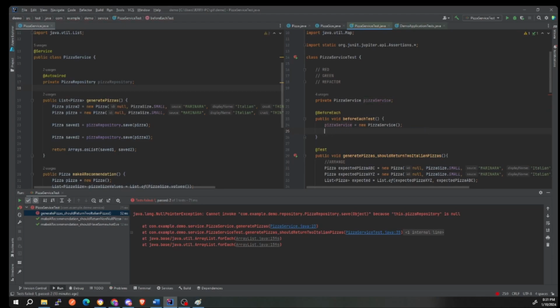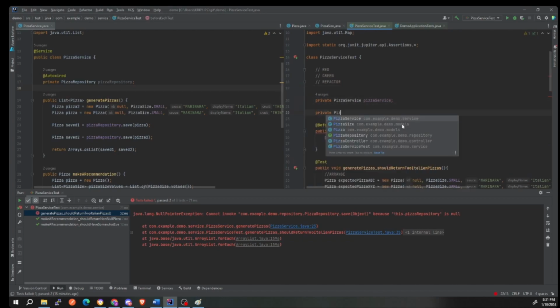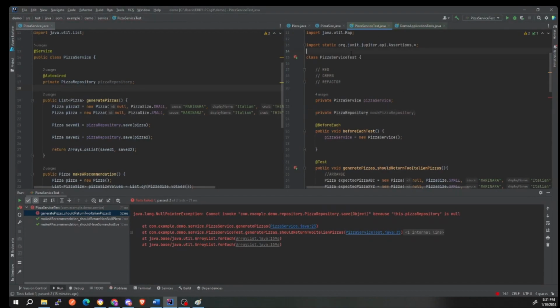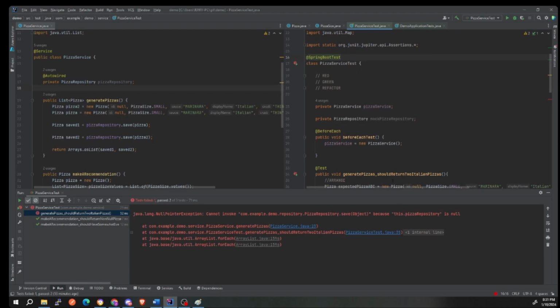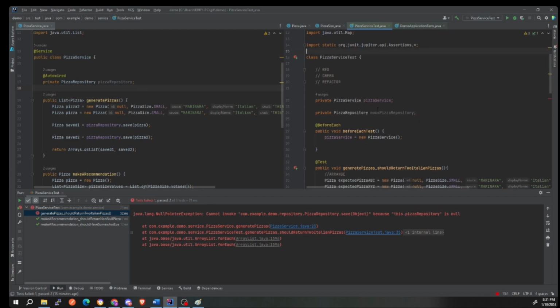So let me show you how to make some fake stuff. We're going to go over here. I'm going to do a private PizzaRepository, and I'm going to call this mockPizzaRepository. Because remember, if we ran this with Spring Boot test like this, it would try to connect to a database with the pizza repository. We don't want to do that. It's going to slow us down, and we don't care about database logic. We care about pizza service logic. Okay, so what we need is a fake database, and the way to do that is to use Mockito.